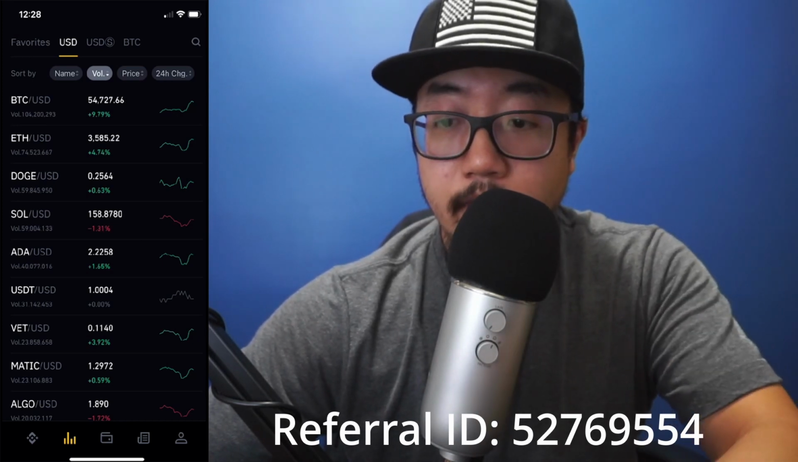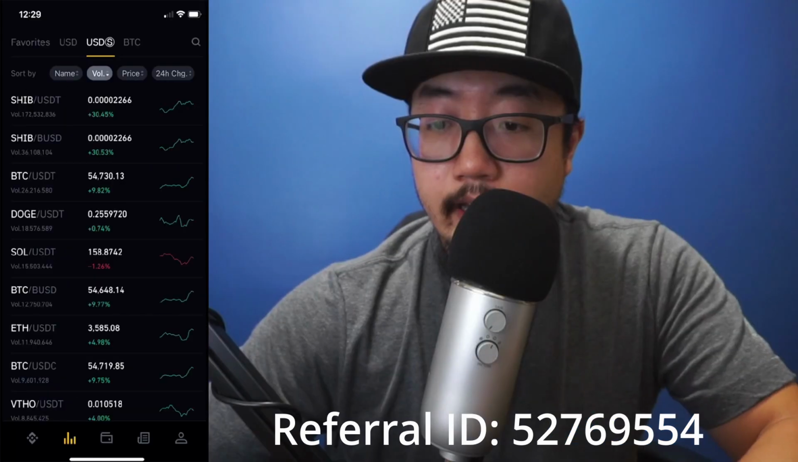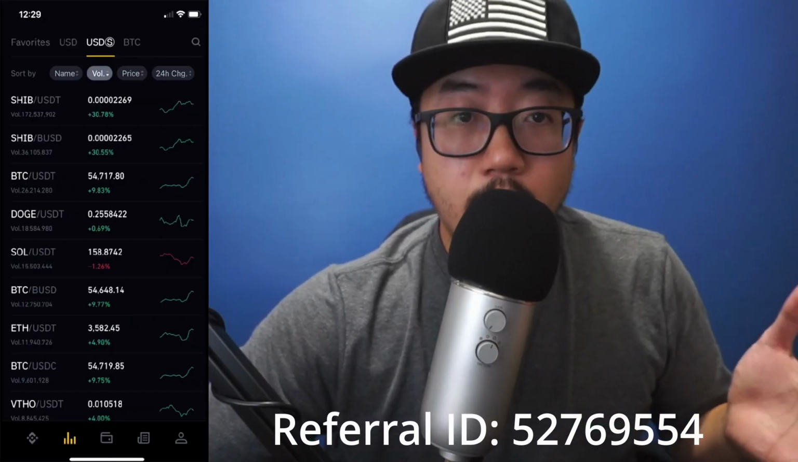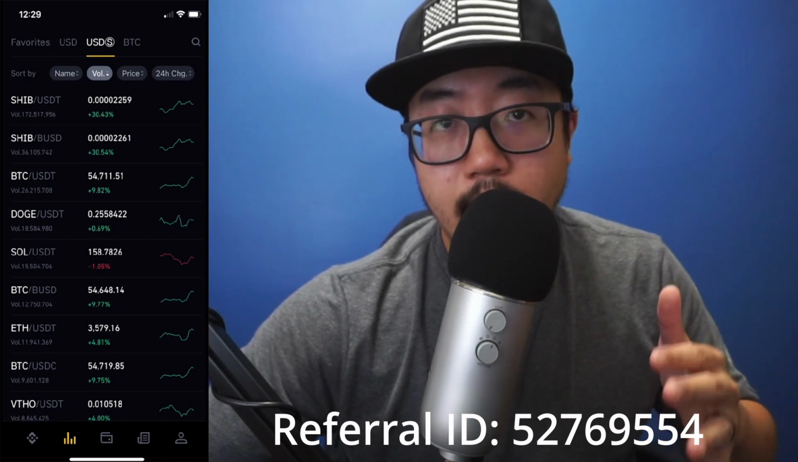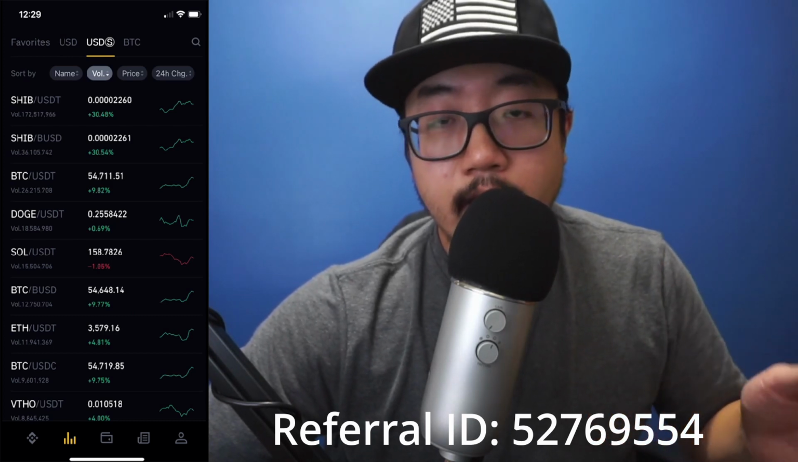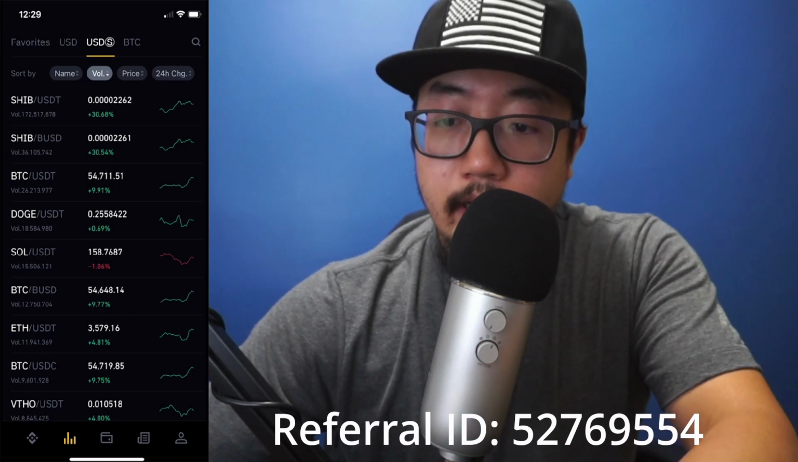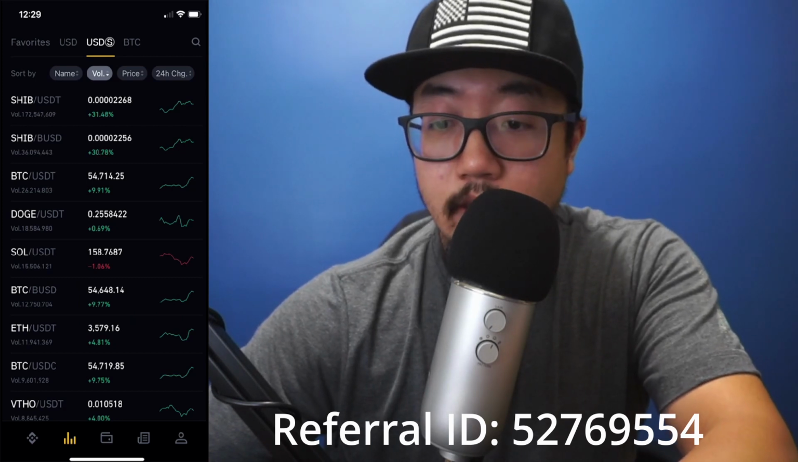At the very top, you're going to click on USDT. So click on that, and we're going to buy Shiba Inu Coin with USDT. That's why we have to convert US dollars to US dollar tether, because right now you can't buy Shiba Inu Coin with just US dollars. You have to use USDT. At the top there, you see SHIB/USDT. So we're going to click on that.